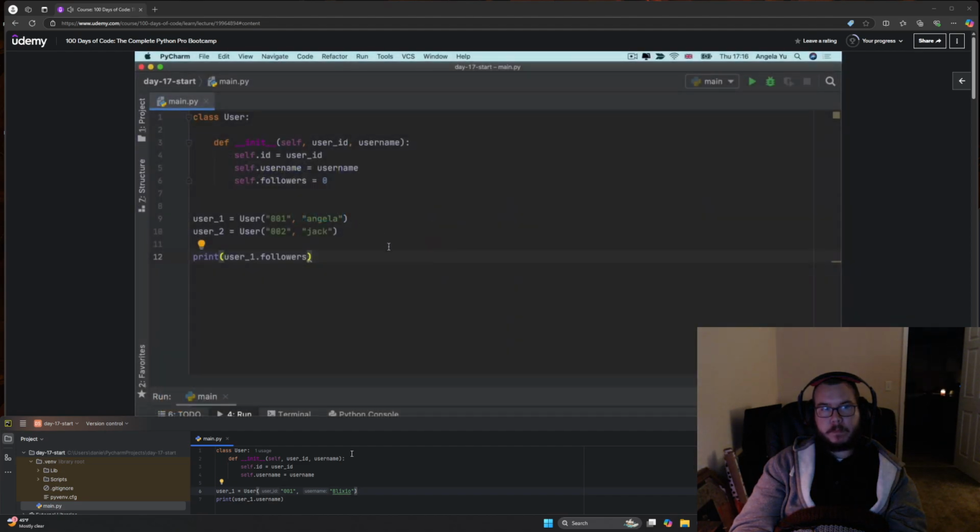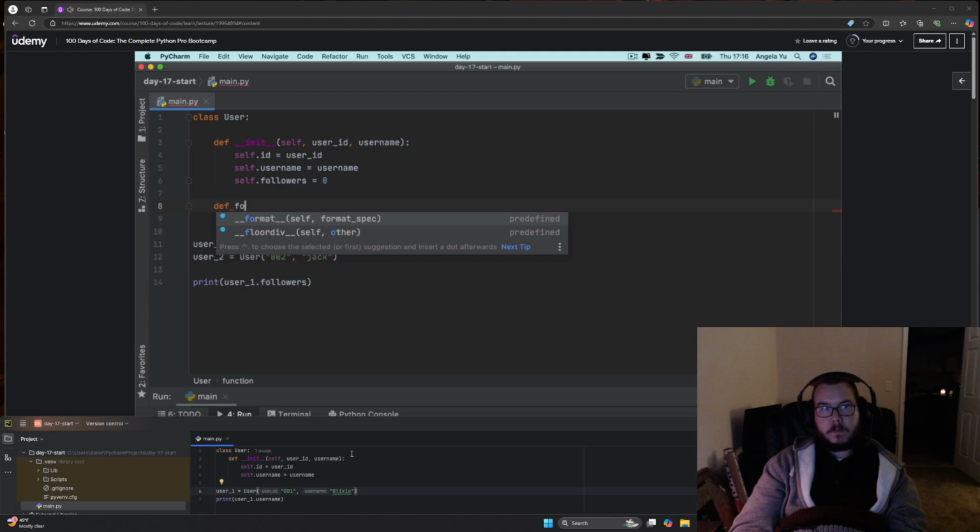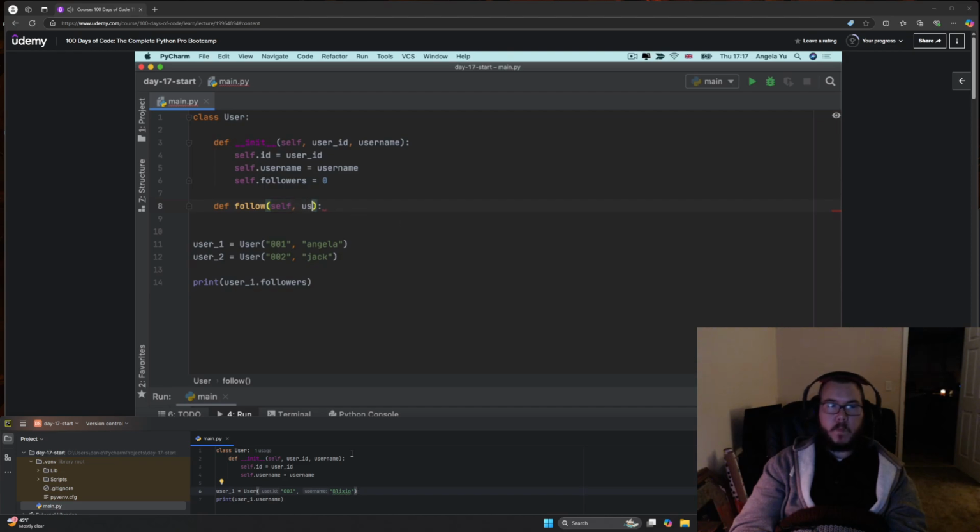So let's say that while we're modeling our Instagram user, we want to have a way for the users to follow each other, right? And when they follow each other, their follower counts obviously go up. So let's define a new method. So we're going to use the def keyword and then we're going to name our method follow. Now a method, unlike a function, always needs to have a self parameter as the first parameter. This means that when this method is called, it knows the object that called it. Now, in addition to that self parameter, we're also going to pass in the user that we've decided to follow.